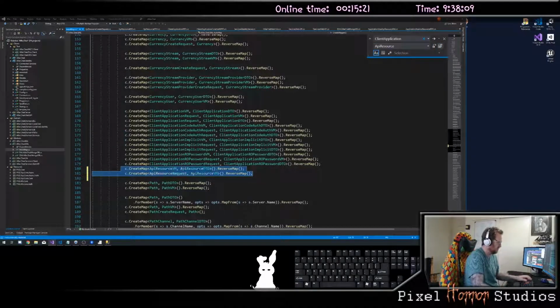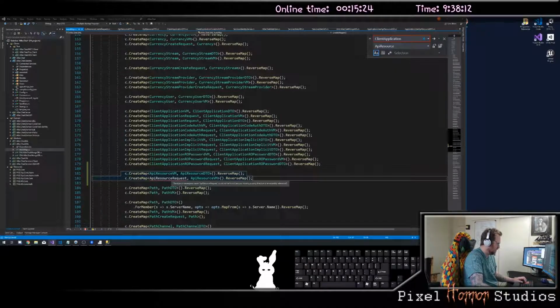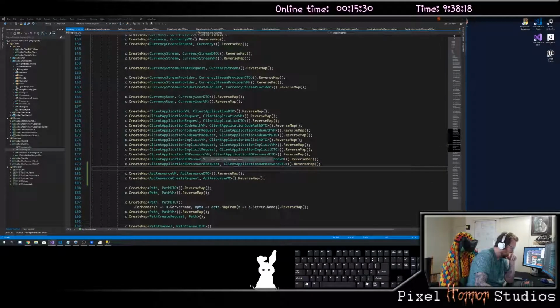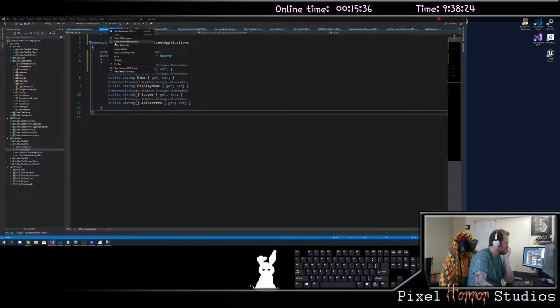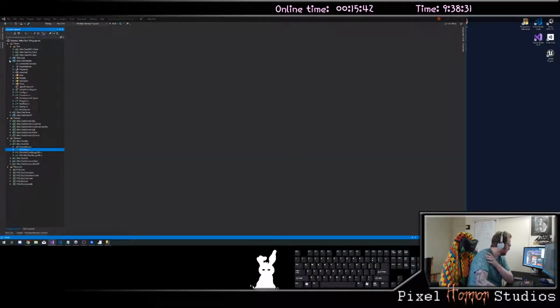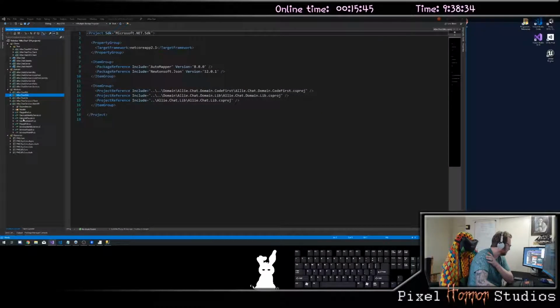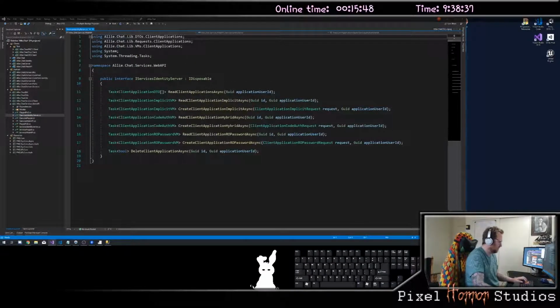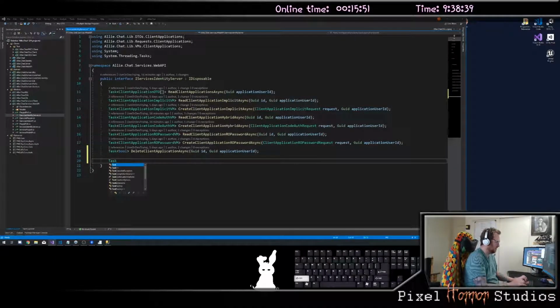So these ones. Like that. And now we have both sides of those ready to rock. So in my API resources here, under your services for identity server, I want to add in here a task of an APIResourceDTO called ReadAPIResourcesAsync of my GUID applicationUserId.